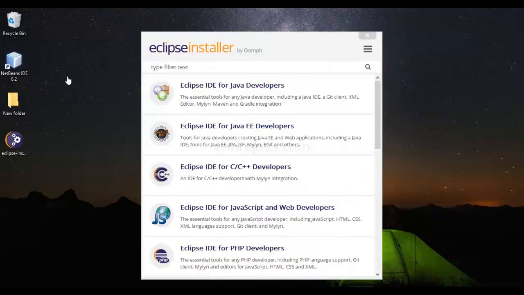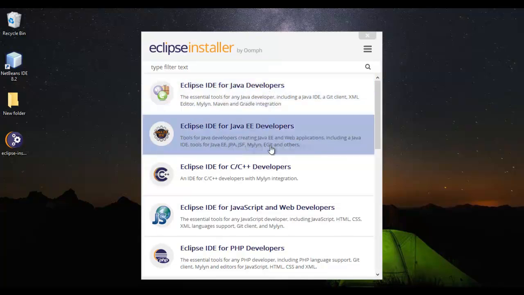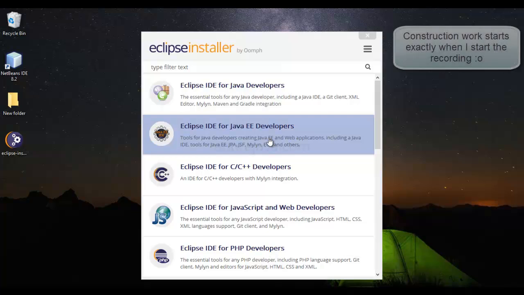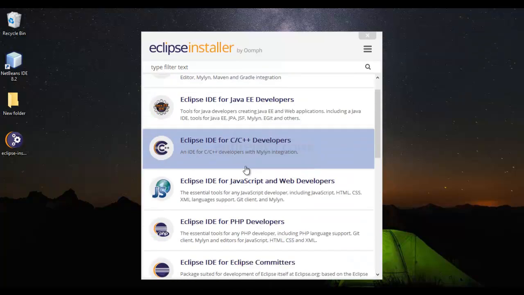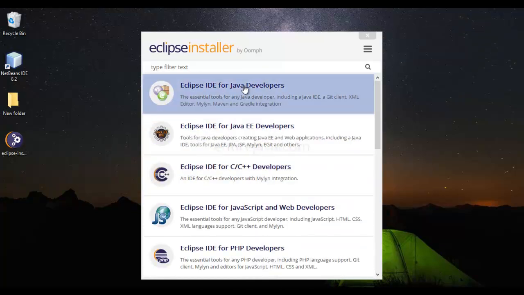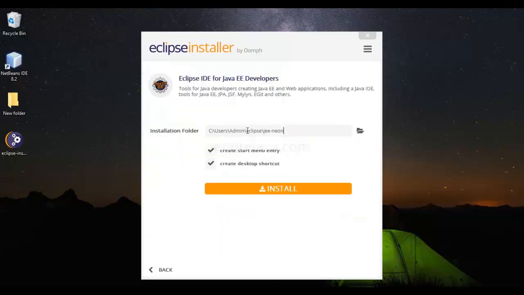We have Eclipse IDE for Java developers and an IDE for Java Enterprise Edition developers. We also have Eclipse for C and C++, and so on and so forth. But what we want is either of these. Since in our future videos we're going to get into Java 2 Enterprise Edition, let's install that. Click on install.